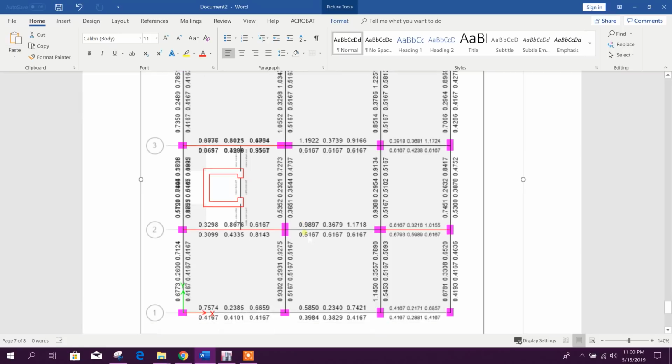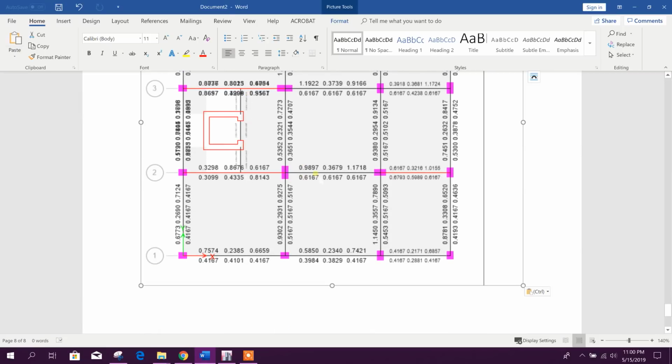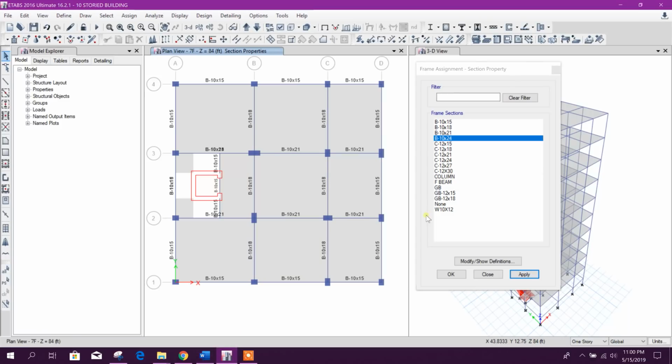7th floor, I need to change these two and this one. These two I'll make 10 by 24. This one 10 by 24. These two 10 by 24. 10 by 24. 10 by 24.